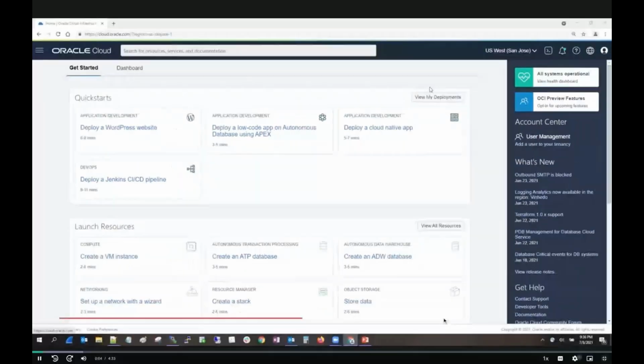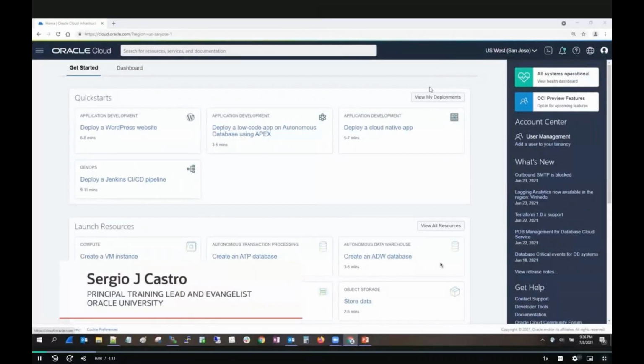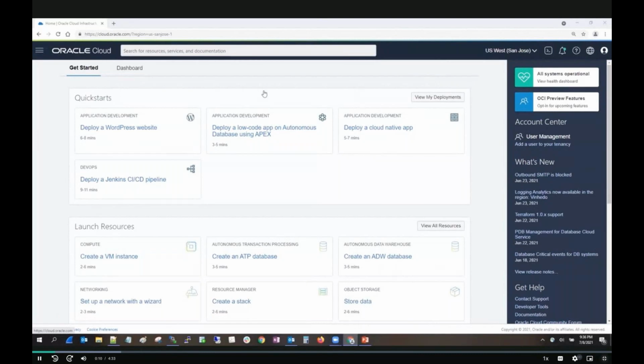Hello, welcome to this hands-on DNS lab. That's right, we're creating a DNS zone. We have a domain and we are going to create a zone for that domain and then we're going to publish it. So let's get started.